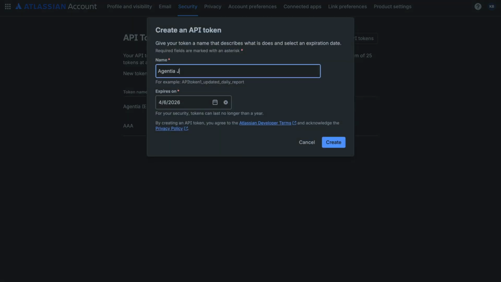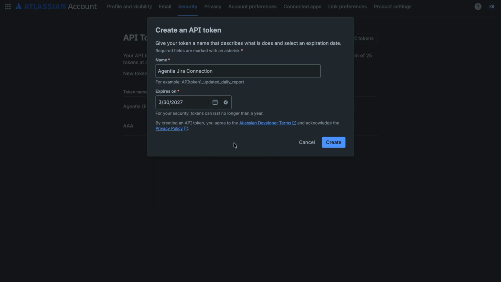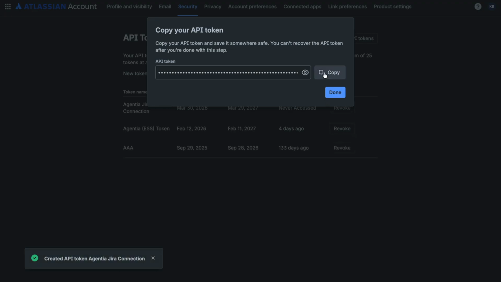And so we'll give this a name, and the farthest that you can extend this for is for a year. So I'll just come out a year, which is March 30th. And now we have our API key. I'll copy this and then head back to Agentia so that I can input this value.